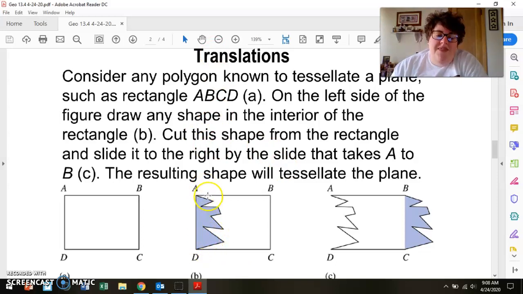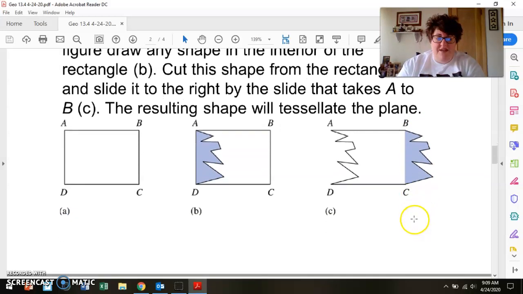Then you want to cut this shape out. So you want to cut along these lines right here. You want to take that shape and slide it across your rectangle, and then tape it onto the opposite side. So take it from the left, slide it across, and it has to be slid. Don't flip it. Slide it across and tape it on the other edge. So you should have something like that.